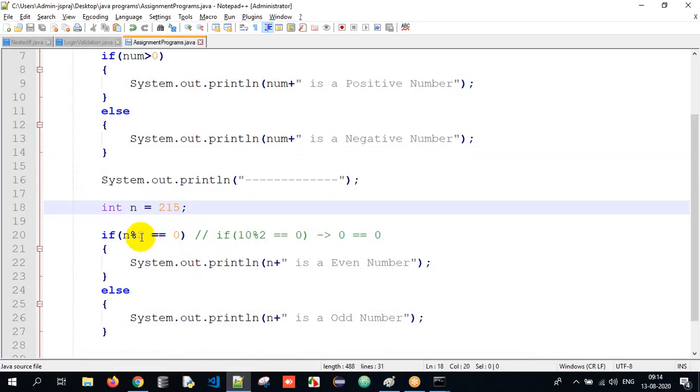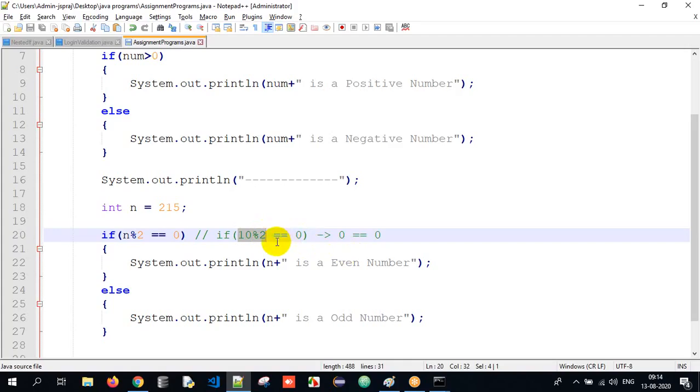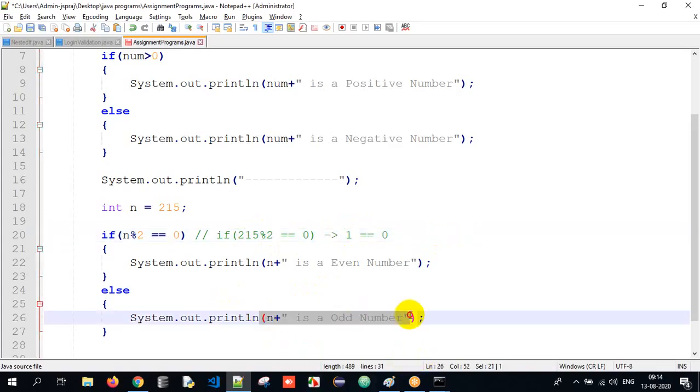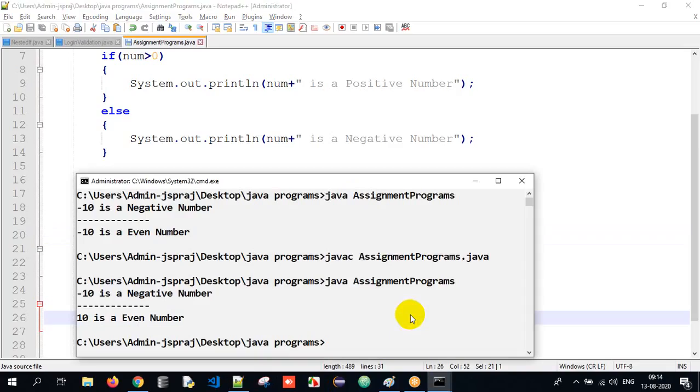So how do we check here? 215. So it's like 107, 214. 1 is the remainder. So what is this? 215 mod 2, what is it? Remainder is 1 here. Is 1 equal to 0? No, it goes to the else block. And what will I print in the else block? It's an odd number. Okay, this is all about it.